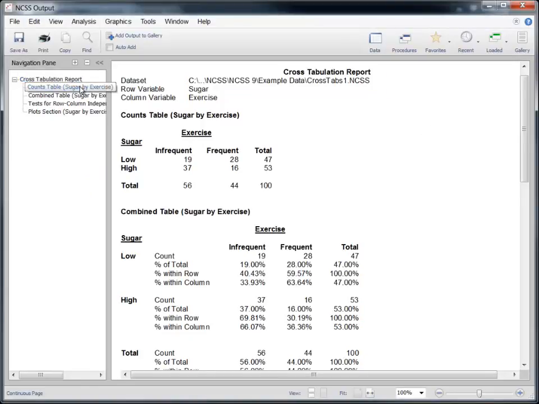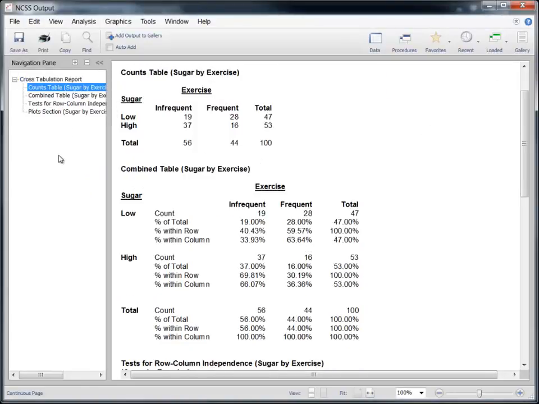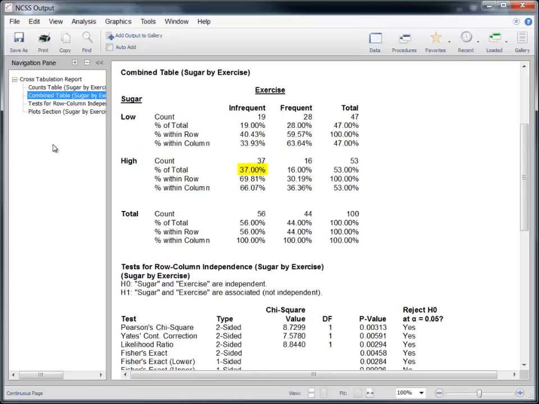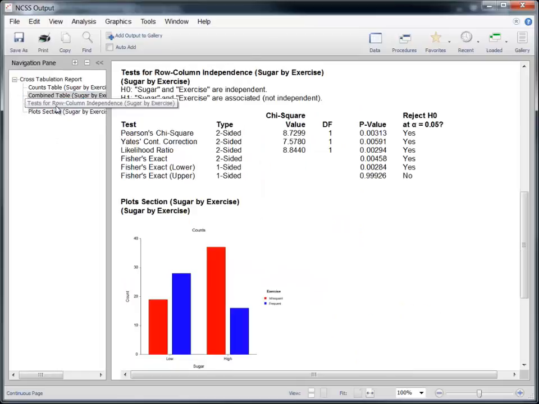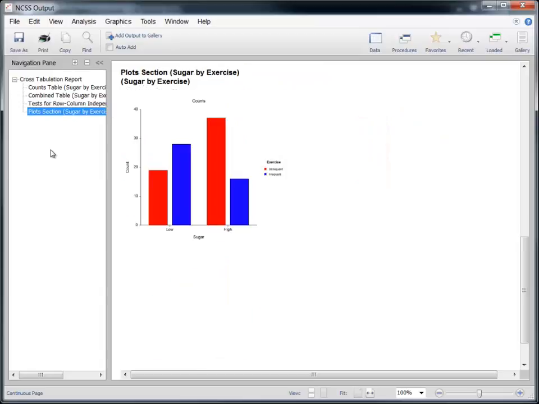the procedure. The Counts table displays the number of individuals that fall in each category. For example, there are 37 people that have a high level of sugar intake and do not exercise frequently. The combined table indicates that this represents 37% of all respondents. The small p-values in the various tests for independence indicate that there is a significant relationship between the two variables. The bar chart gives a nice graphical representation of this relationship.